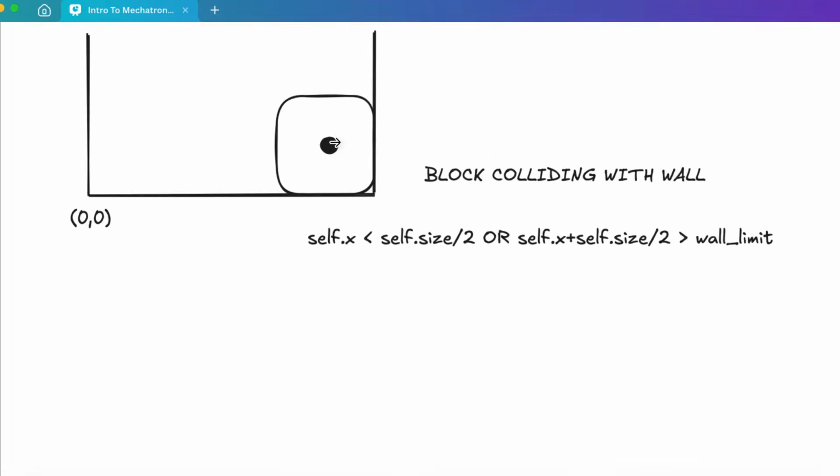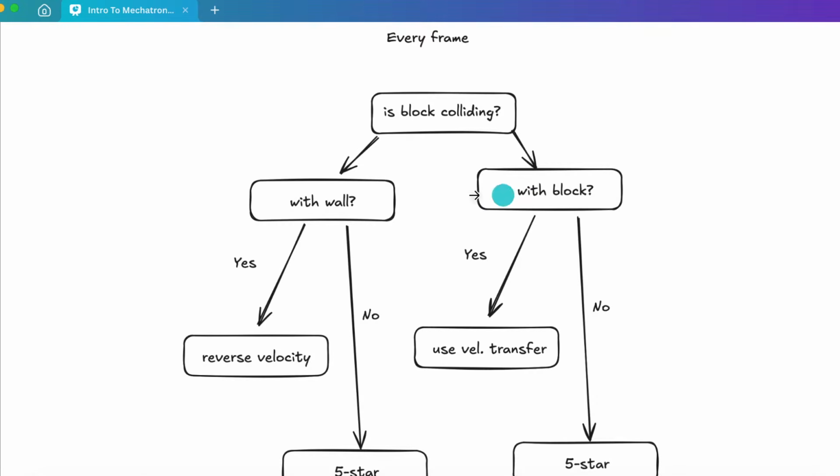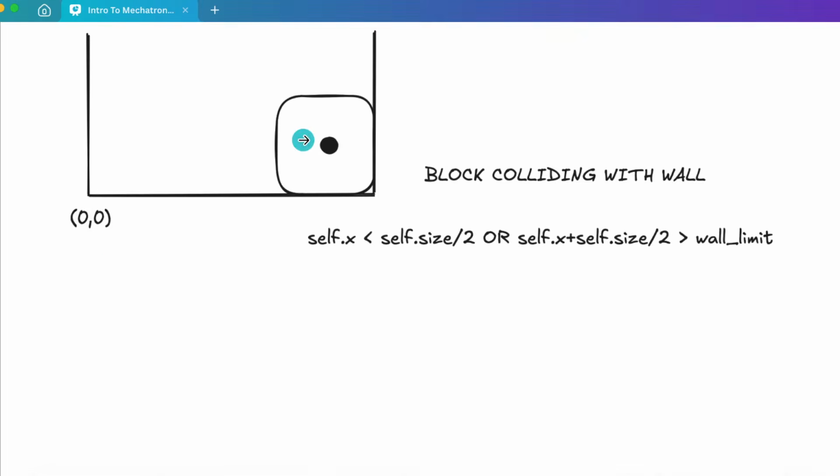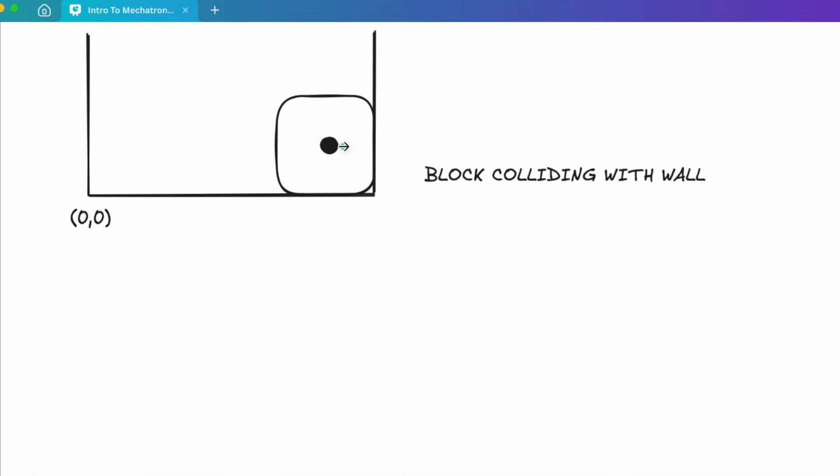Okay, so how do we check if the block is actually colliding with the wall or with another block? So the block is colliding with the wall. This is a wall and this is our block. This dot in the center is the x coordinate of the block, and this is the origin of the system, 0, 0. So what are the conditions? Wait, why have I displayed the answer? Do you guys know what are the conditions for the block to collide with the wall? Hello?